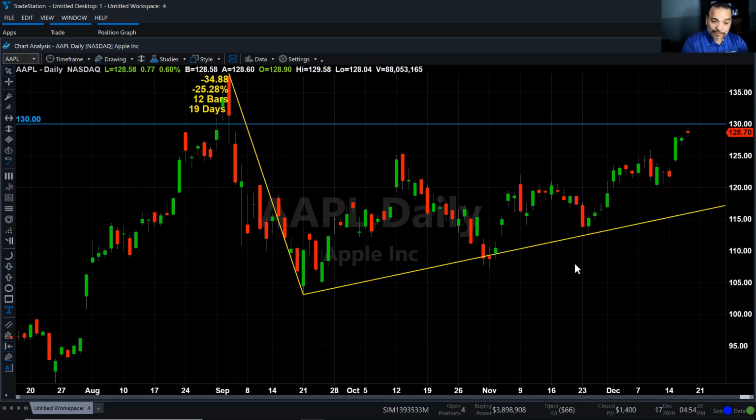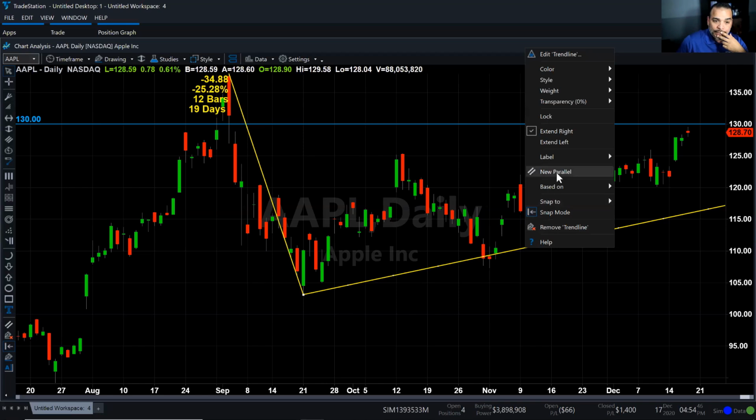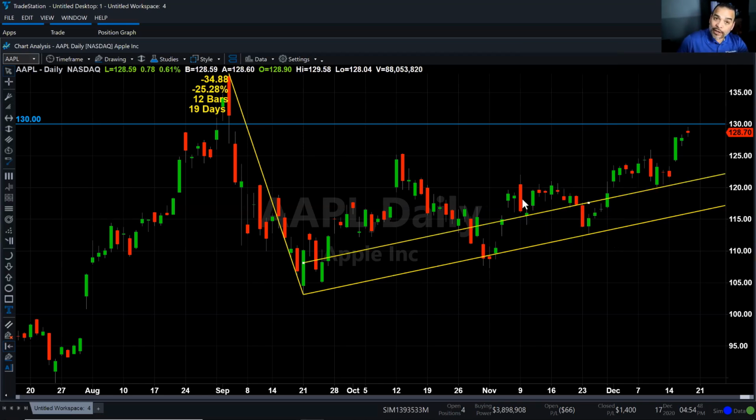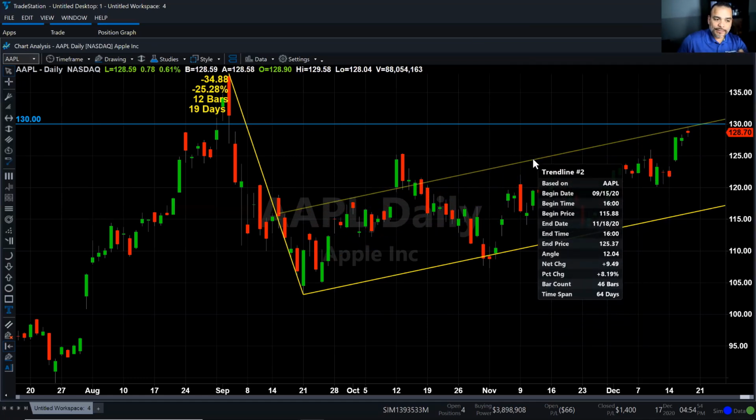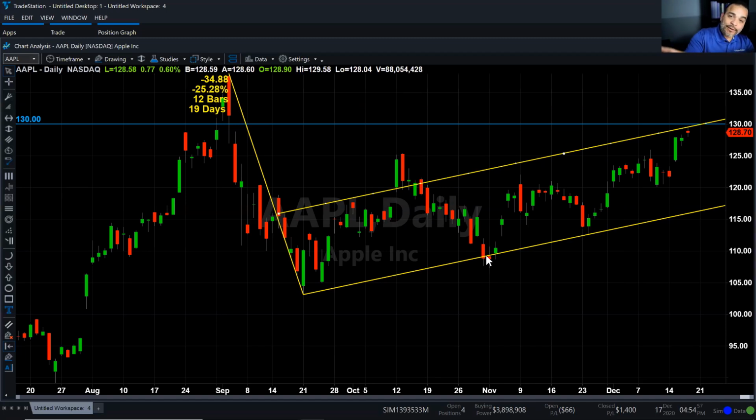Now you can also create parallels. Let's say, for example, we drew that line. We want to create some sort of a channel on this very slight uptrend for Apple. So I want to create a parallel. All I need to do is right click on that line and select new parallel. That'll draw another line with the exact same angle. And all you need to do is drag that line to a different location. So now you can create a channel around the data for this particular symbol to identify what you think are support and resistance levels and be watchful of any breakouts on those two lines.